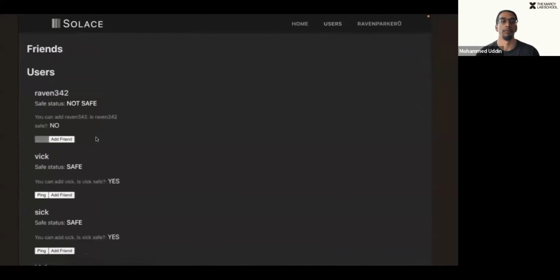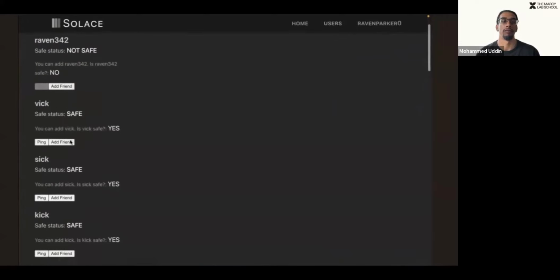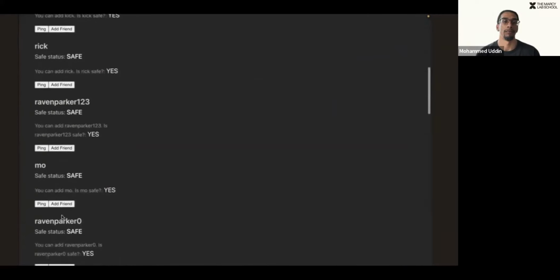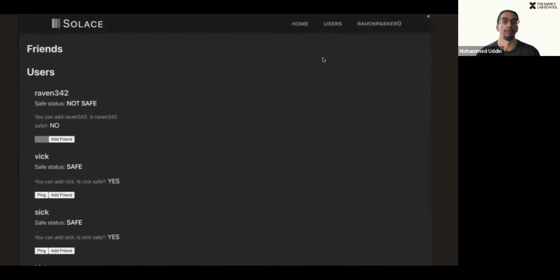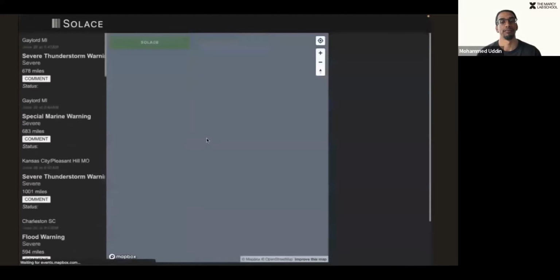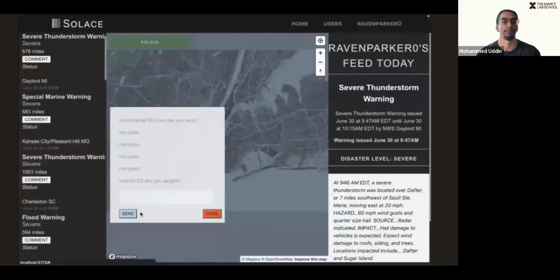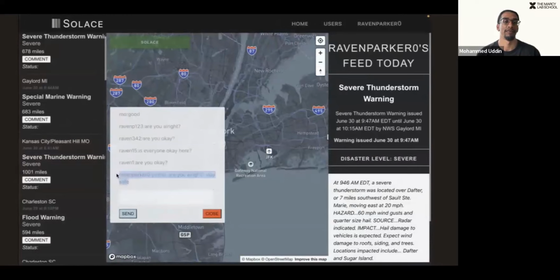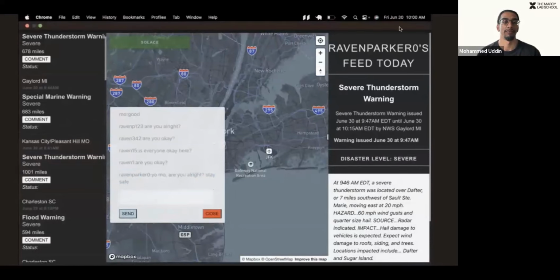We're going to see if I can add anybody. Oh no. It looks like we have an unsafe user here. I'm going to try adding Mo, because I know Mo. I think he lives in South Carolina. It looks like Mo is unsafe. So I'm going to go reach out to him on the comments in South Carolina. And it looks like the most recent comments get displayed as well.